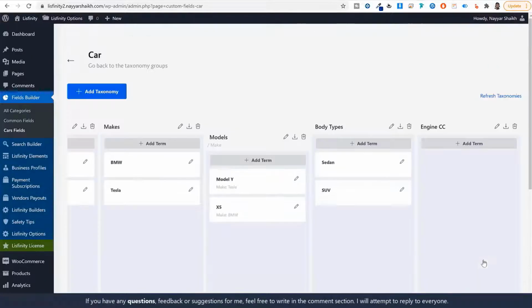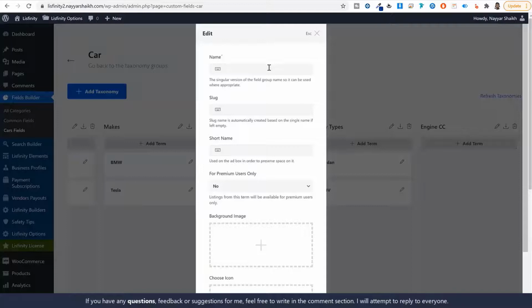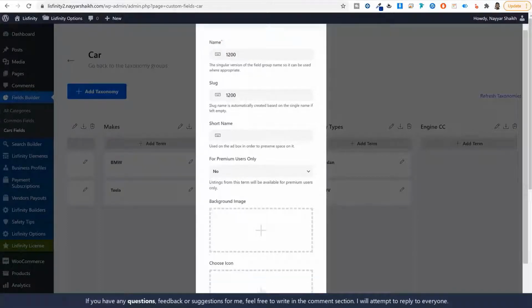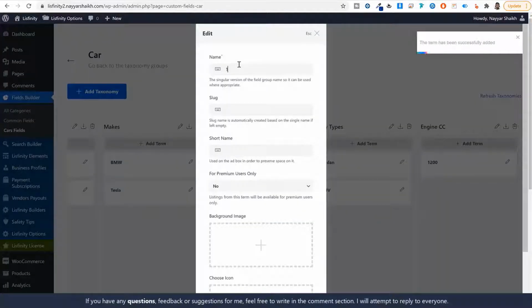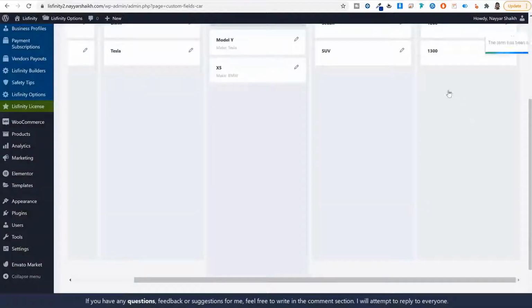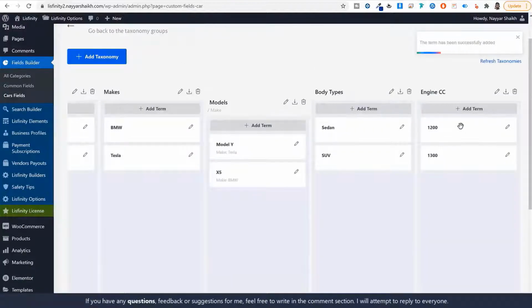Now we can add different numbers over here. Let's bring it over here like this. Click on add term, maybe 1200, 1500. So just type in this number. You can keep typing in different numbers like this. All right, so this field type was number. I was just trying to show you that we can have different field types.